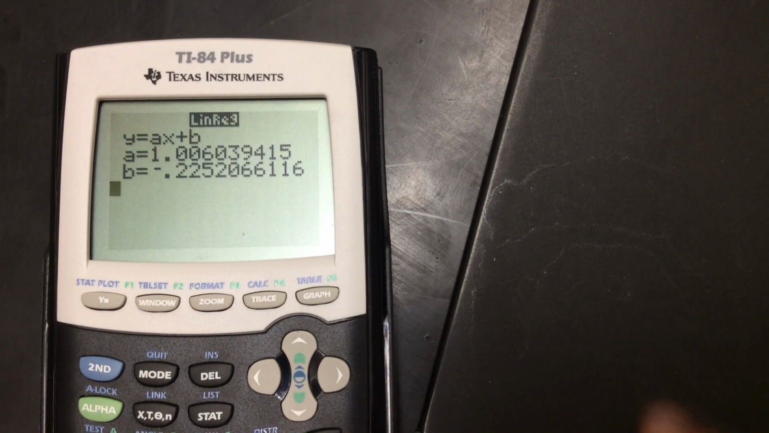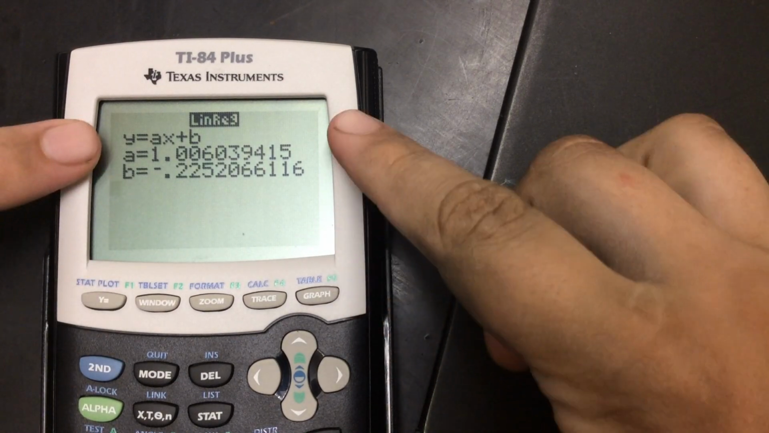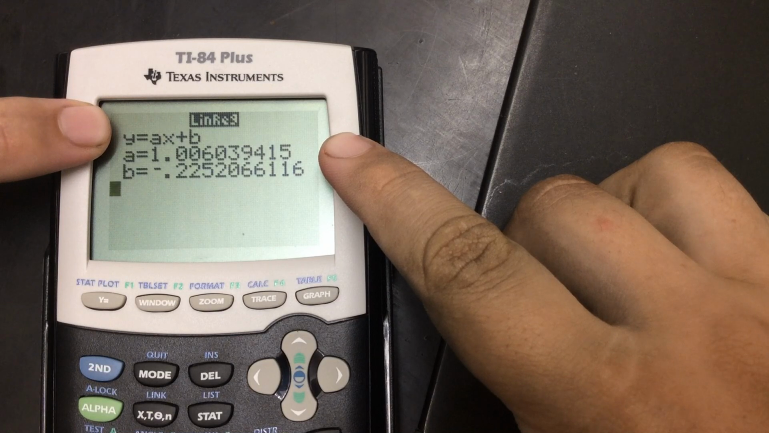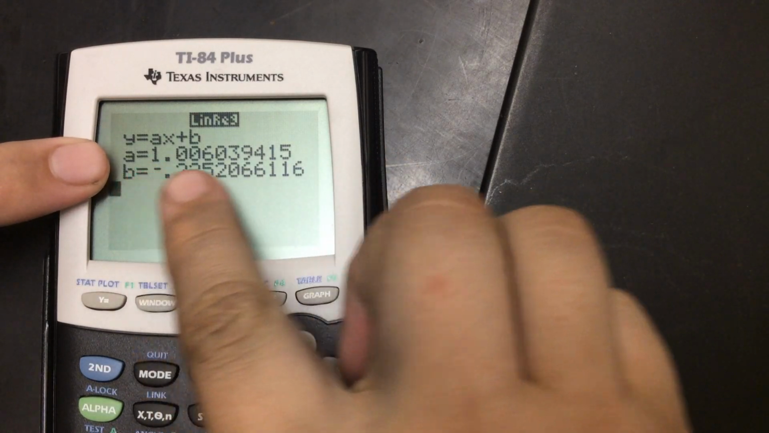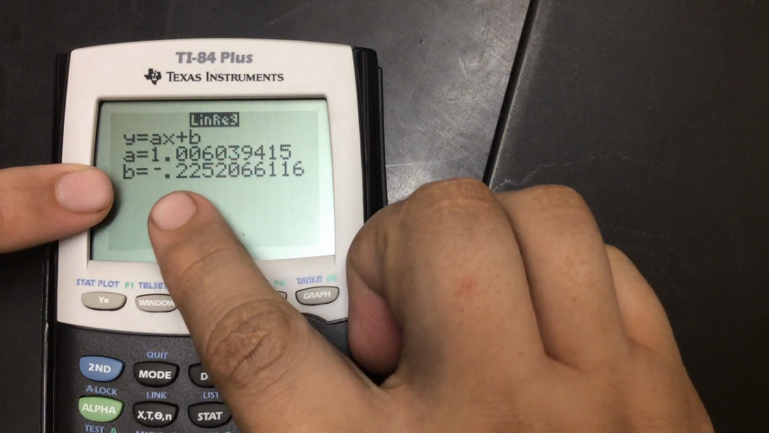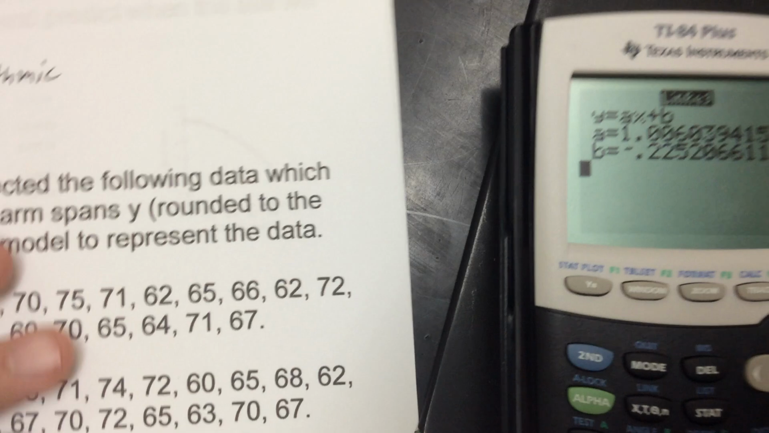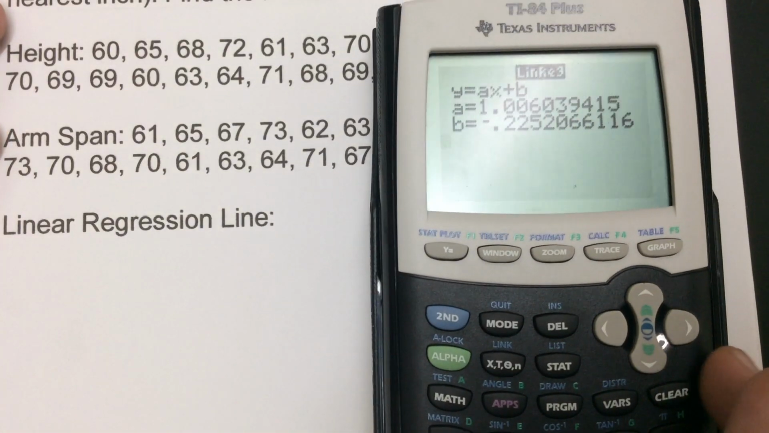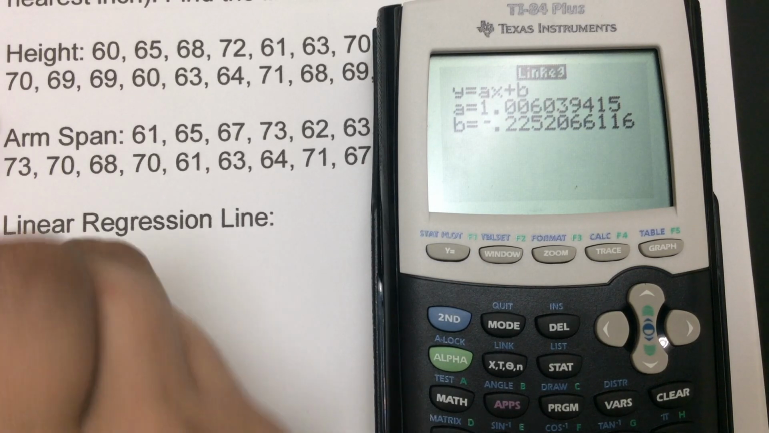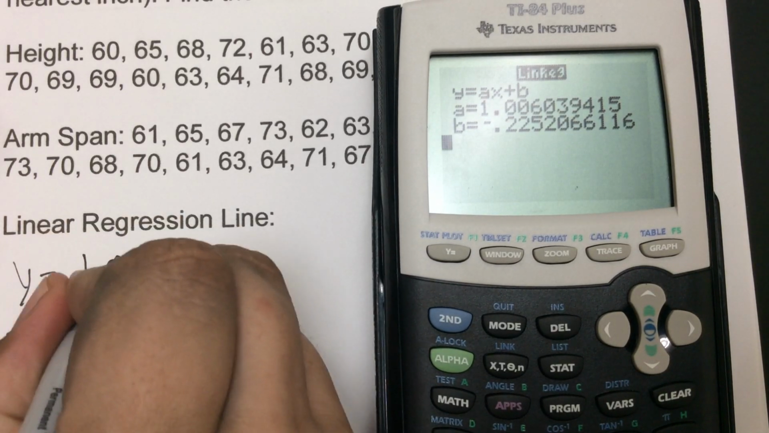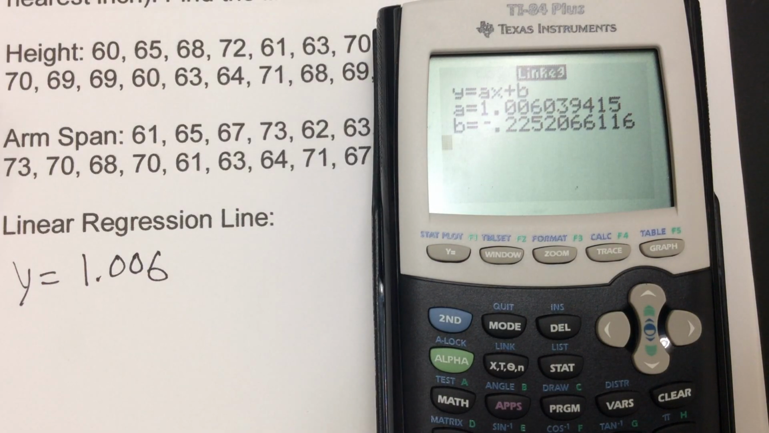Now, doing this, it's going to give you some stuff here. So it's giving you the equation y equals ax plus b. So for a, then it wants you to give this. Now, if you go out 4 places, that should be far enough for either your a or your b. So using this calculator, for our linear regression line, we should have y equals 1.006. I'm going to go 3 places.